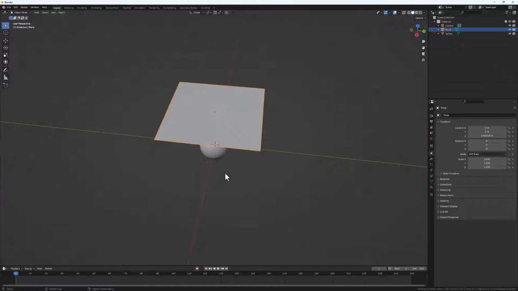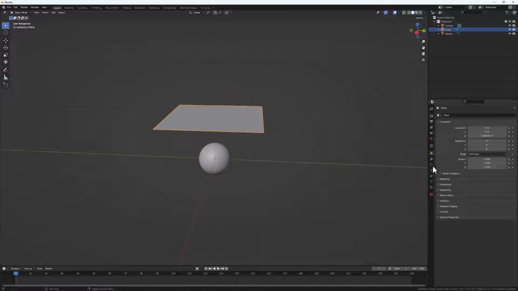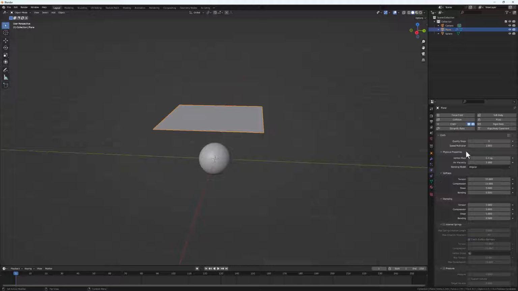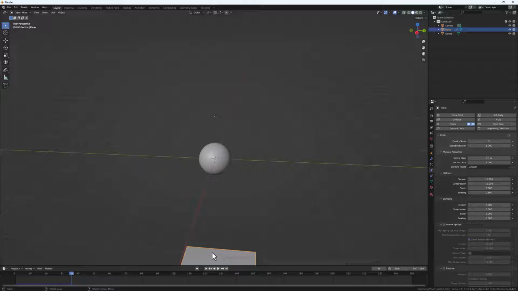Right, so let's tap out of edit mode and then with this object selected, we'll go and locate our physics properties and then we click on cloth to apply our cloth simulation. So as simple as that. Now if we hit on play, we've actually applied our cloth simulation to this object.